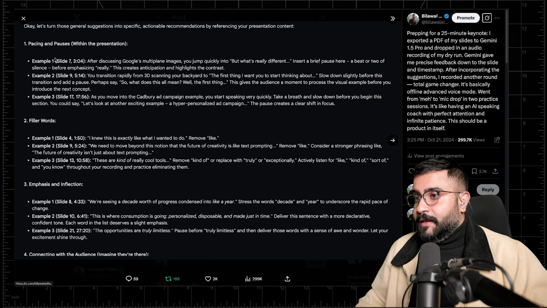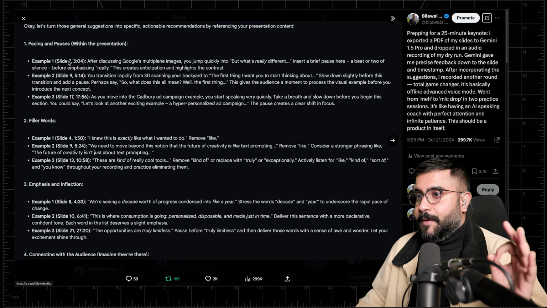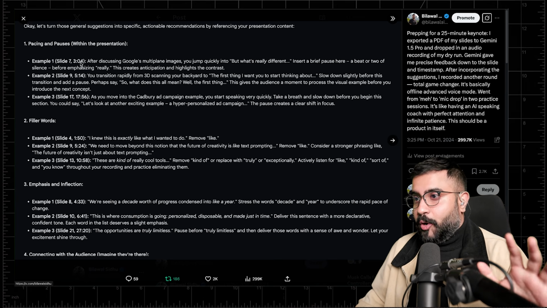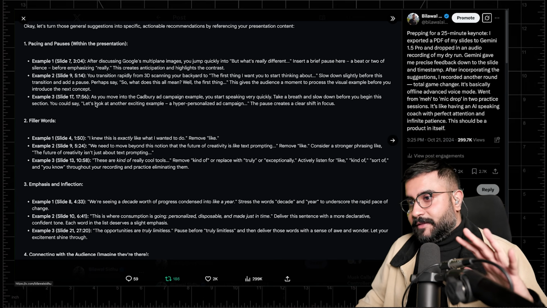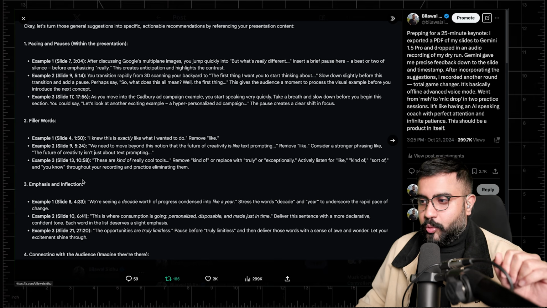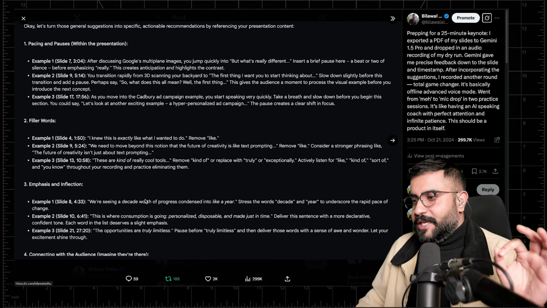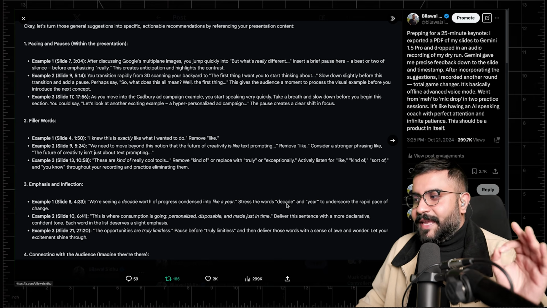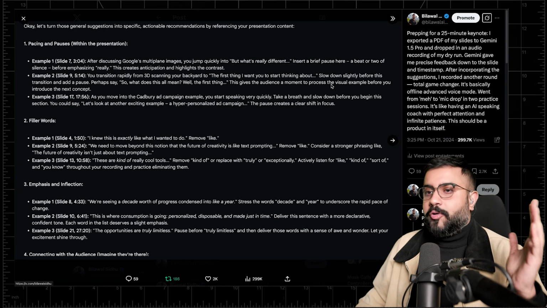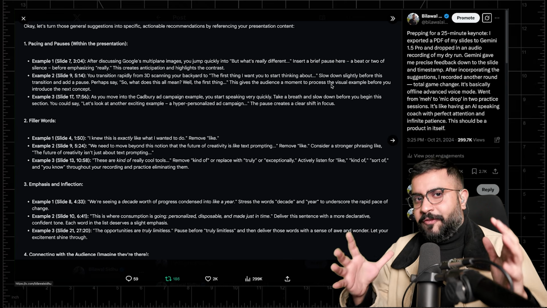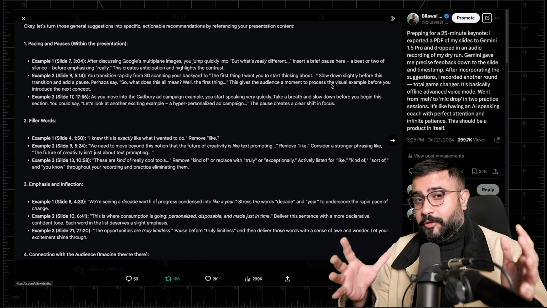And it gave me really, really good feedback down to the slide and timestamp. So literally, hey, on slide 7 at this part, you should do this, emphasize this little bit over here. You're using too many filler words over here. I don't think you really enunciated the decade and year to talk about how much progress is happening. The kind of stuff a professional TED speaking coach or TED curator would give you.